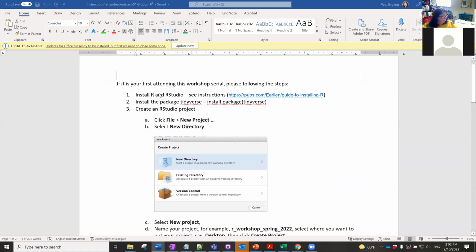So the first step, install RStudio, and here you can find the documents, the installation guidelines, and then you can open RStudio and type in this command line to install Tidyverse, which is the collection of packages we use in this series.